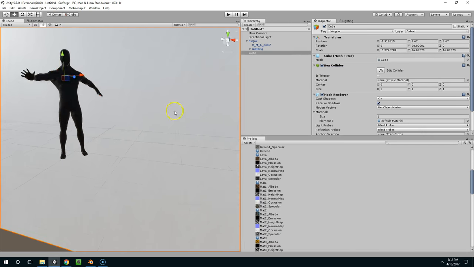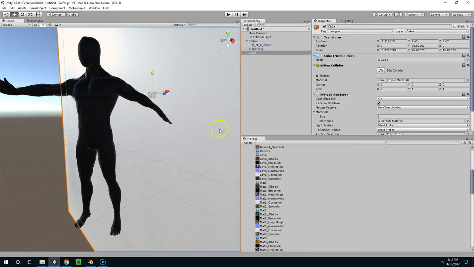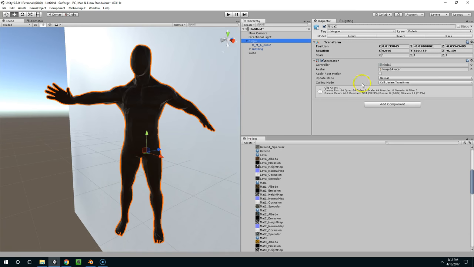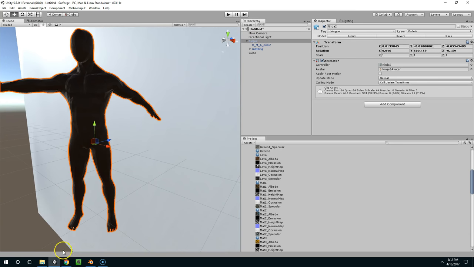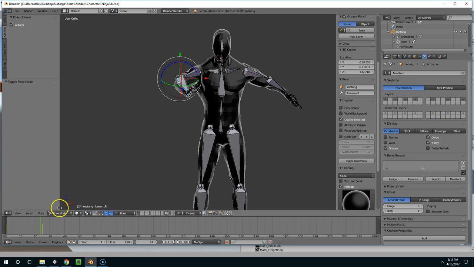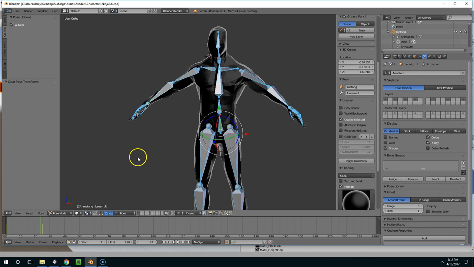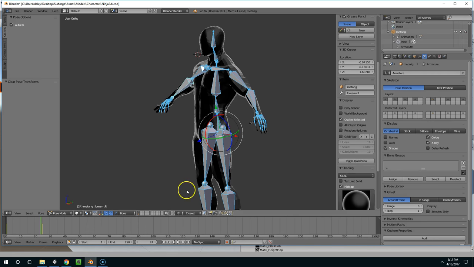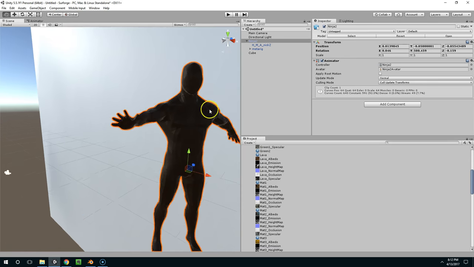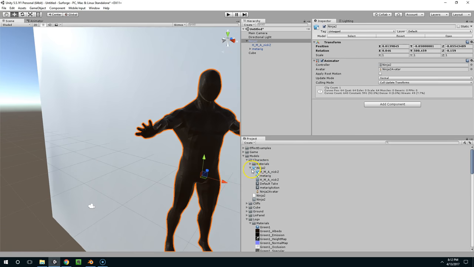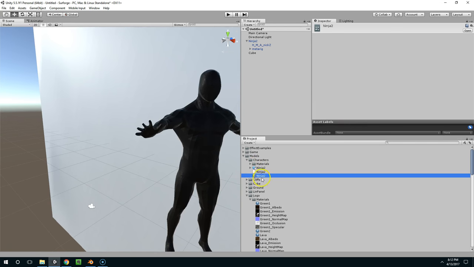And to make him take that pose, when you first import the character into Unity, it's probably going to come in with a standard T-pose. He's probably going to come in looking like this. So when you pose your character, make sure you save that as an animation, and then go into Unity, and you'll have to create an animator controller.